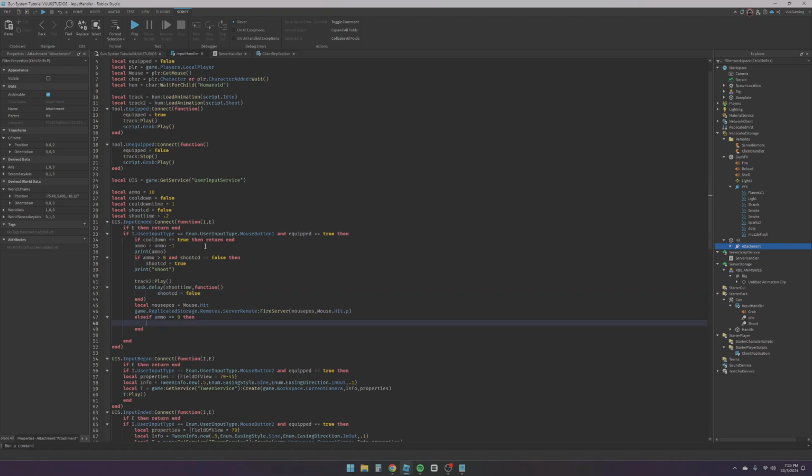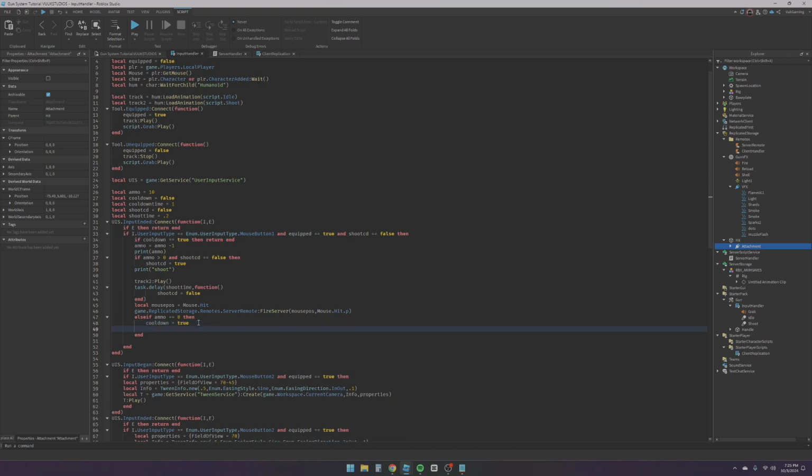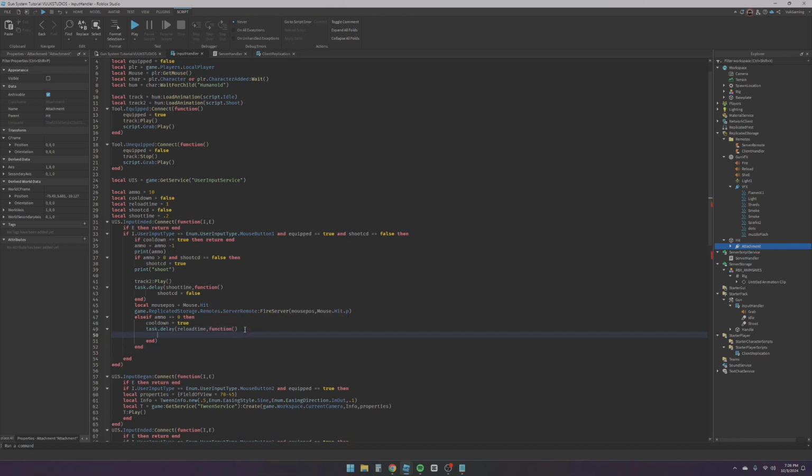Now the thing we're gonna do right here, we're gonna say cooldown equals to true, and actually, yeah, and shoot CD equals to false. There we go. And we're gonna say cooldown equals to true, and then we're gonna put a delay of, let's say, reload time. So instead of cooldown, now we can name this reload time. Task.delay reload time function, and then we can put cooldown equals to false. There we go. So I think now everything should work. We just have to double test it and see if we haven't messed anything up. But other than that, yeah, reload time. Let's just put the reload time to like 3 seconds.